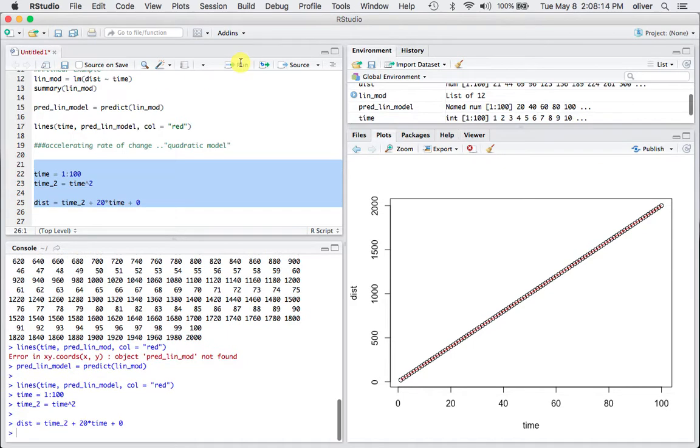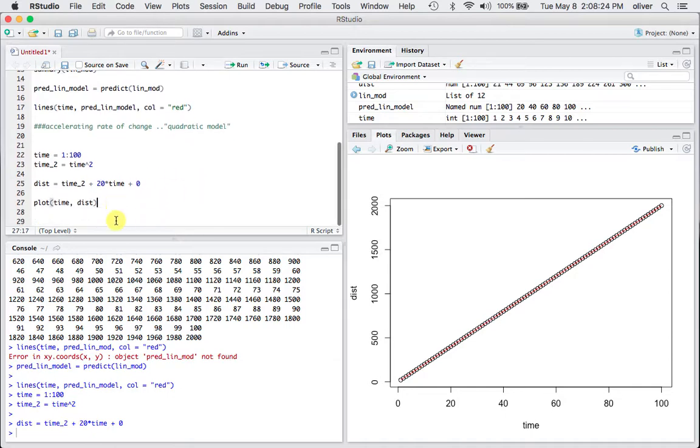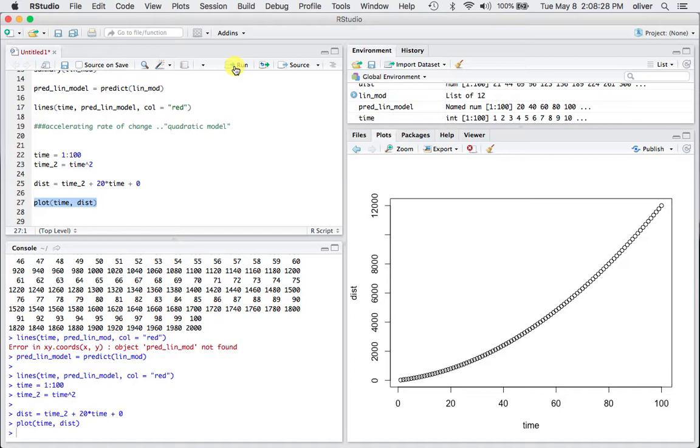We'll run this, and now we will plot time and distance. And what you'll see here now is that as time increases, we don't have a constant rate of change, but we're getting faster and faster and faster as we accelerate. We're going farther and farther and farther.